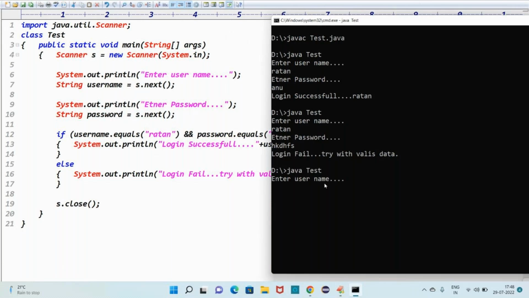Guys, for example, enter the username: I enter 100. If you run this code, enter the password: 200. Then what happened, guys? Login fail, right? Because even a string can hold 100 and 200, in string format. It's not a problem. Login fail, right?